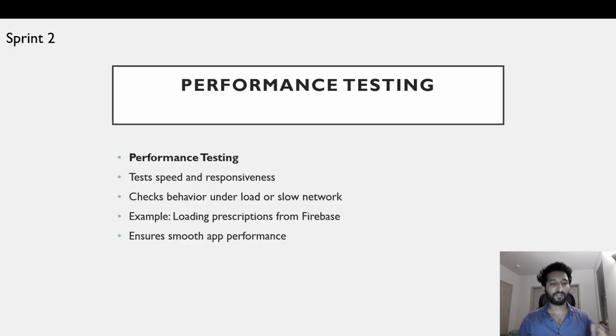And performance testing. Performance testing tests the speed and stability, and checks behavior under load or slow network. For example, loading prescriptions from Firebase ensures smooth app performance.